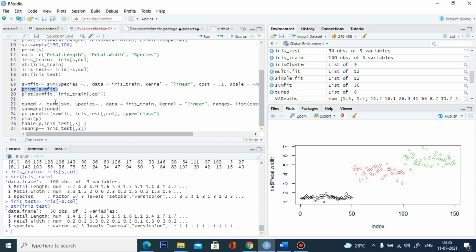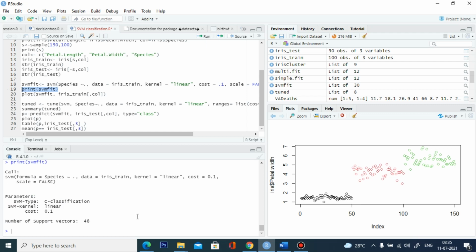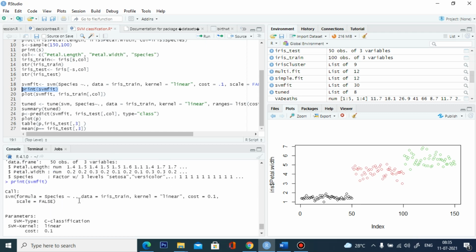Then print the SVM fit. Okay, we are creating the SVM classification. Then we are going to fit the data, print the data. So run. So this is your SVM classification. Okay, this is your call function.